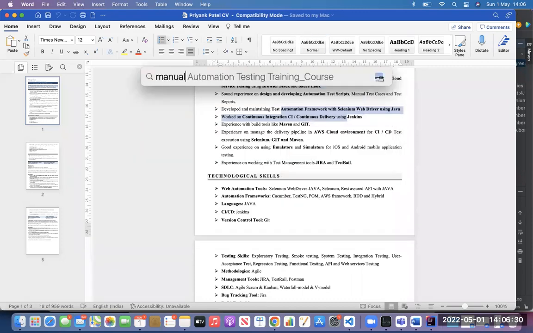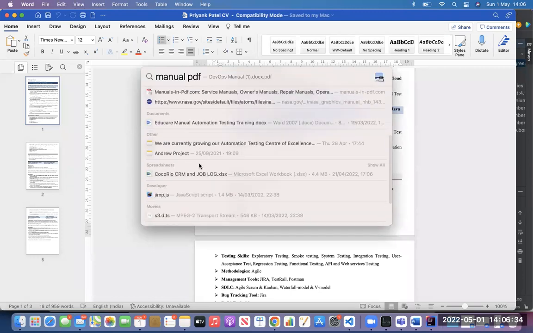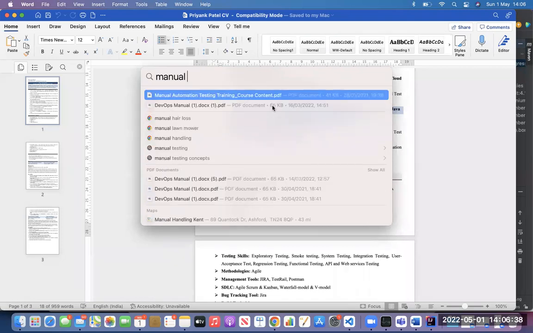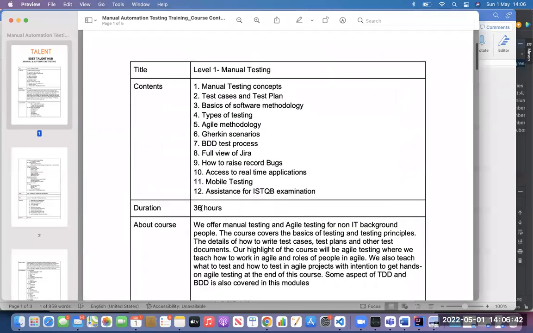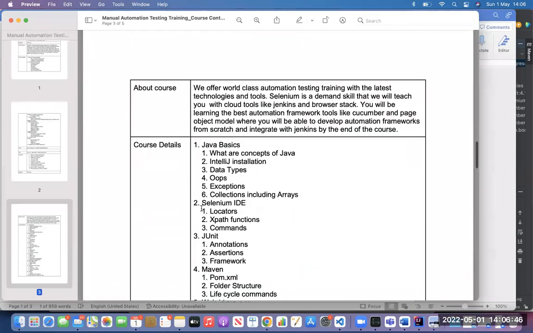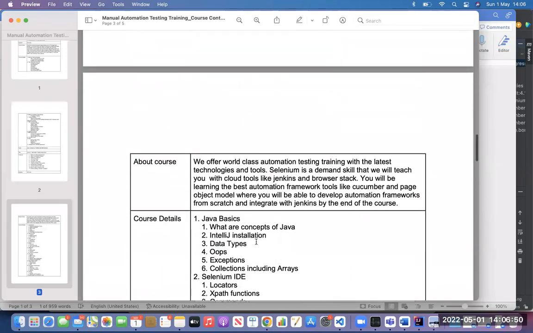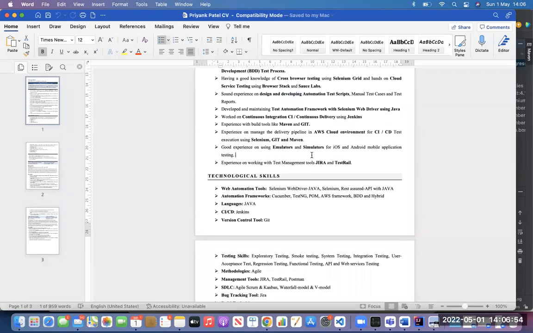If you see our course, you might have seen our course. Anyway, I'll send you that course. So this is our course curriculum, and this is what we teach. We have details here like XPath and all these things we'll discuss. But this is what is in the CV.